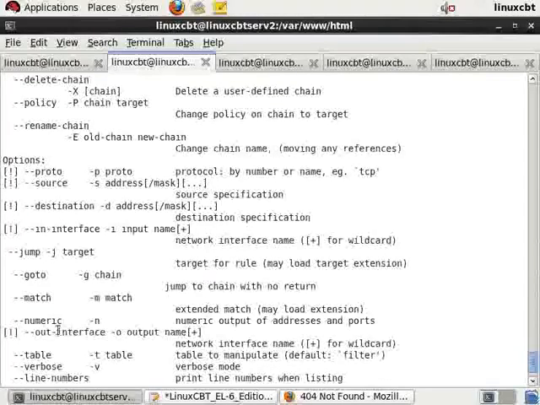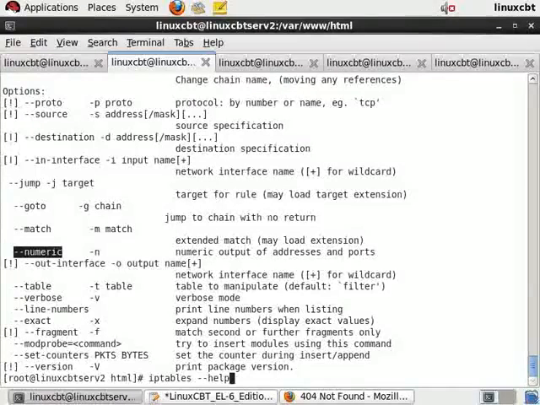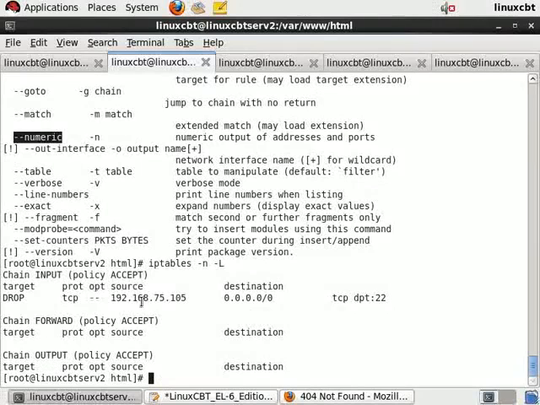You can use the N option or the long form, numeric. This will be a separate option, and it drops the resolution so that you can see the raw IP address.